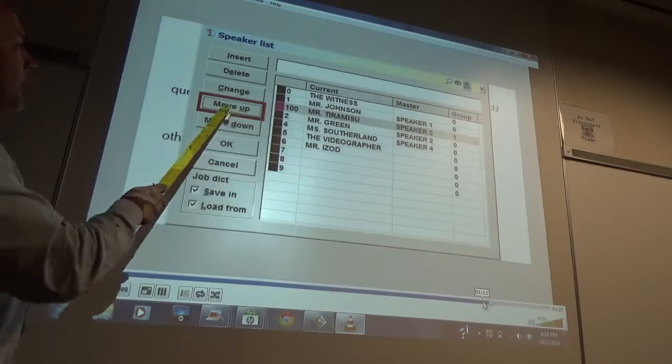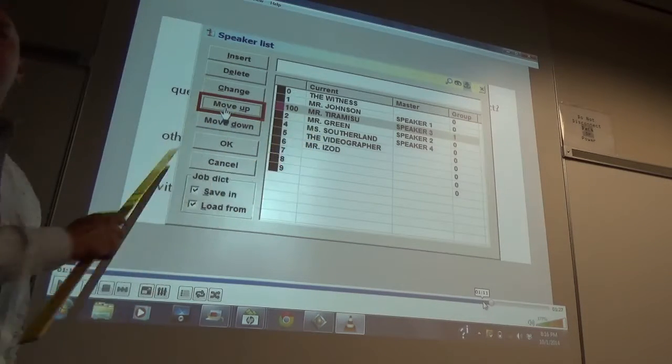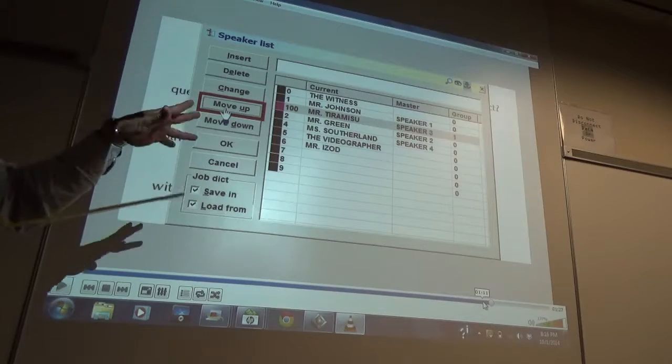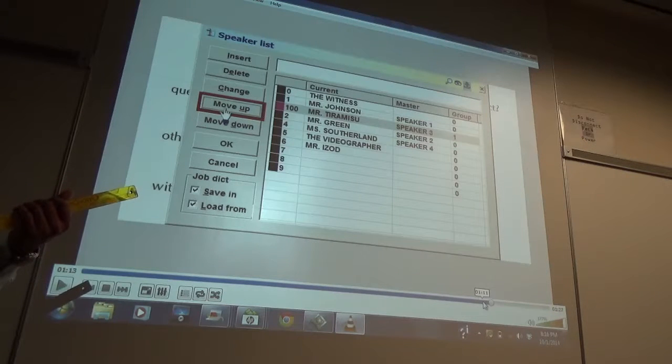So you click on Mr. Izod, push move up. He comes up to number 4. Once he gets to number 4, you're good. So every time you know that he's speaker 4, it just makes it easy. So that's how you do it. Pretty easy stuff. Mess around with that this weekend. It's actually pretty cool. Any questions about speakers?